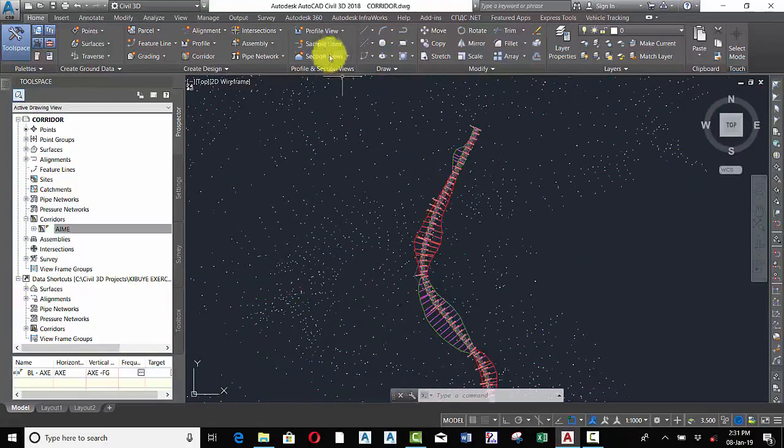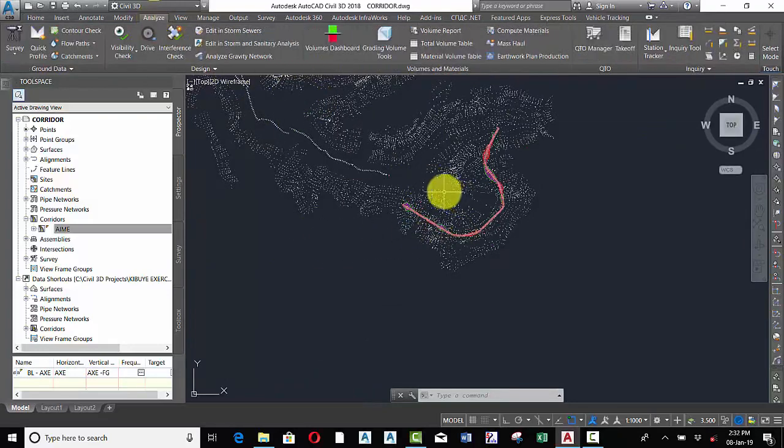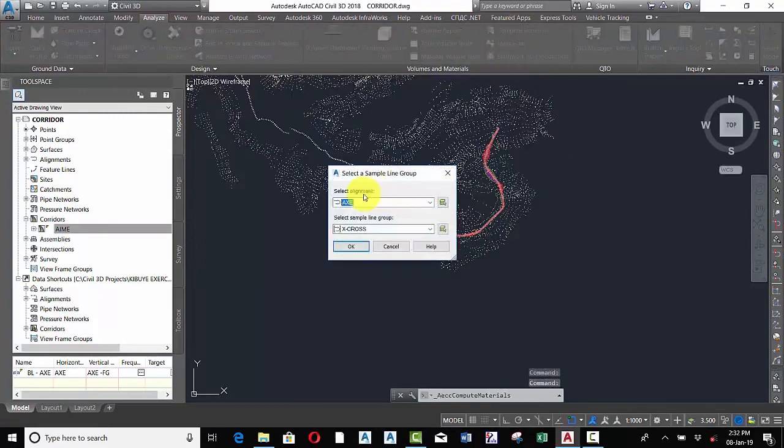So after creating our sample lines, now we can compute our materials. So how to compute materials? I'm going to the Analyze tab, Computing Materials. They ask me for the alignment. Because I have only one alignment, it's okay. They ask me for the group of sample lines. The same, I have one group. And then I click OK.